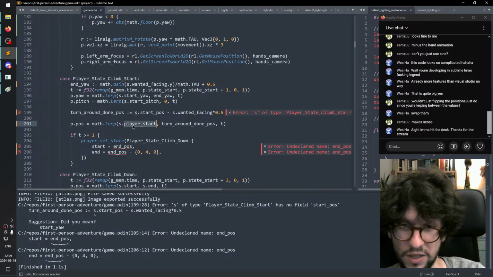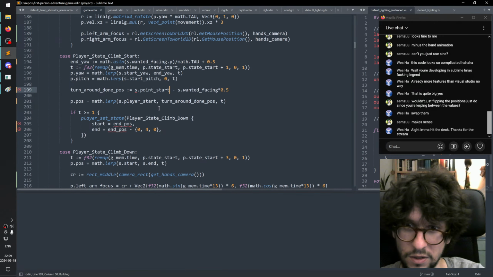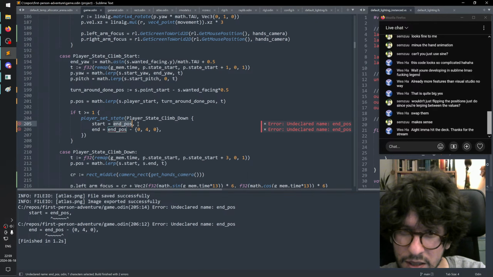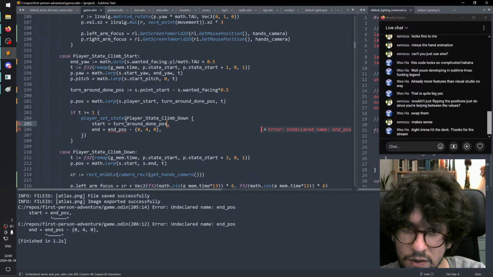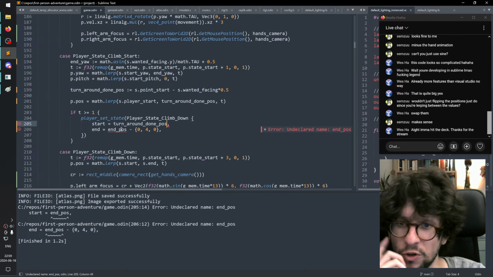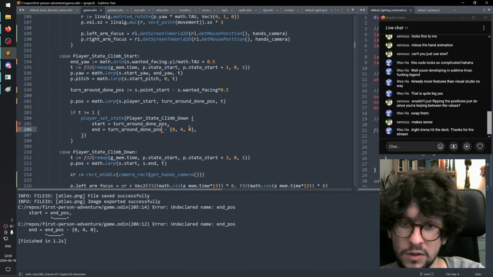Okay, I'm apparently stupid. Climb start. Point start. Okay, that's what I named it. So then we climb down from the turnaround done pos. And then we need to know how far down to climb. This might not be the best way to do it. I should just... whatever.